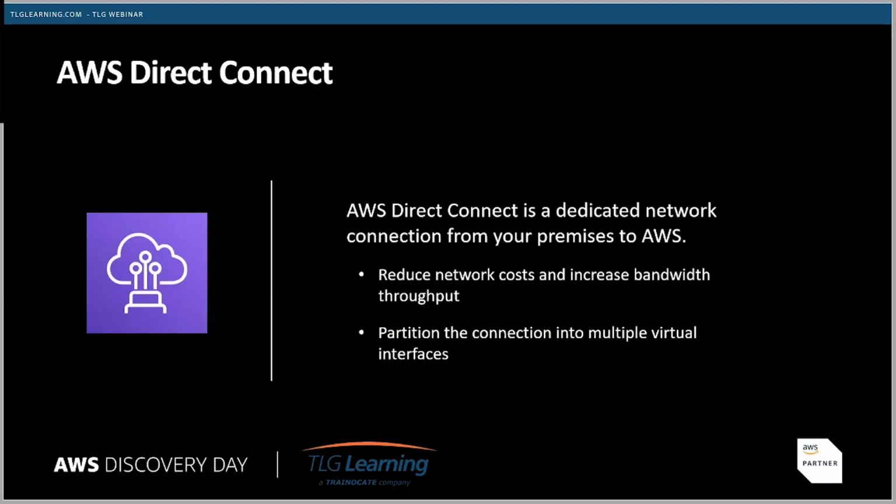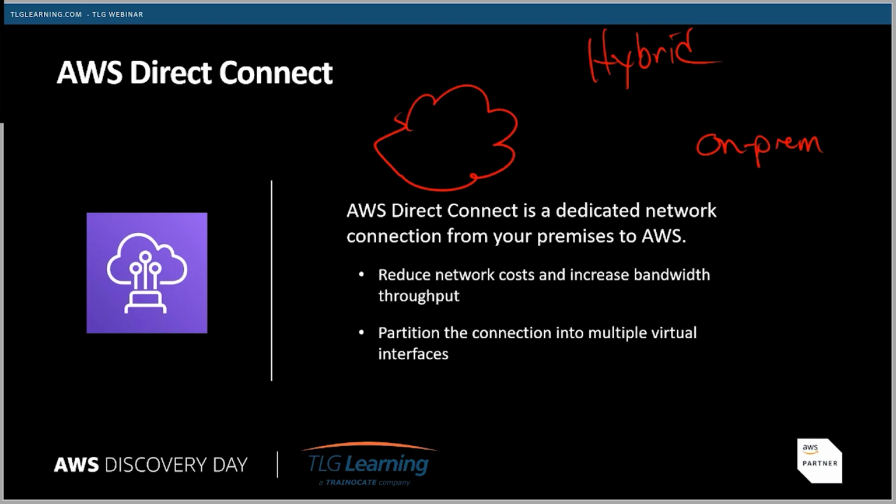Other networking type resources, a Direct Connect. So remember the hybrid type cloud deployment, right? Where I have my on-premises data center. I want to connect that to the cloud environment like AWS. I need some sort of connection here in the middle. I need something to connect my on-premises data center to the cloud. Direct Connect is one of those options.